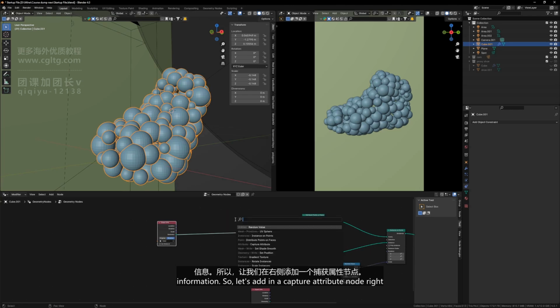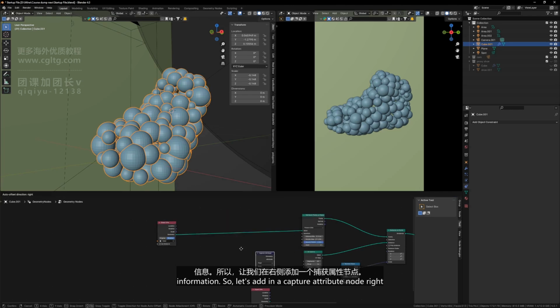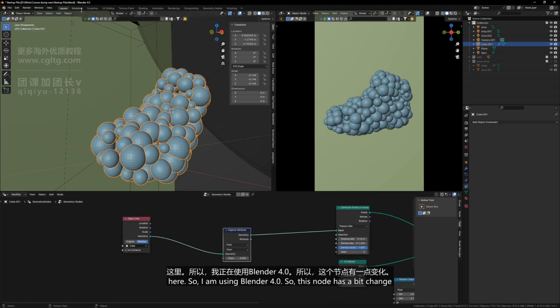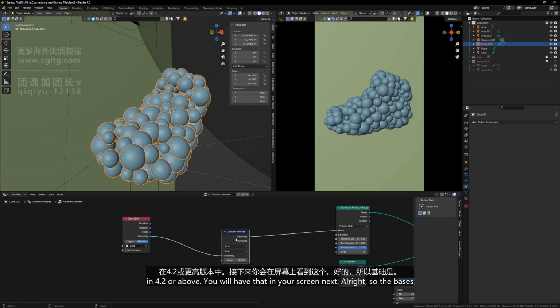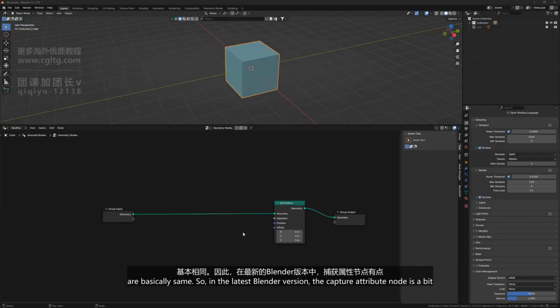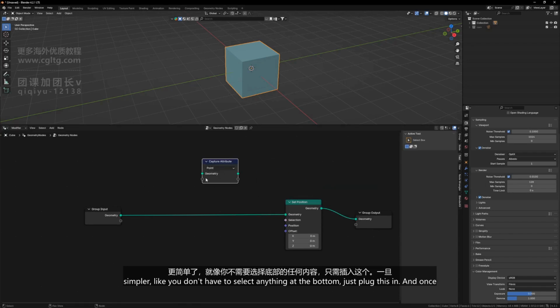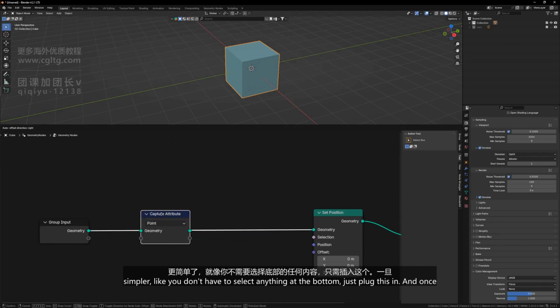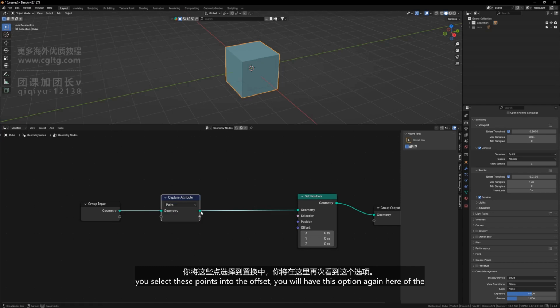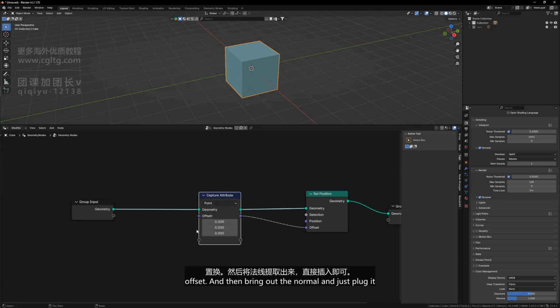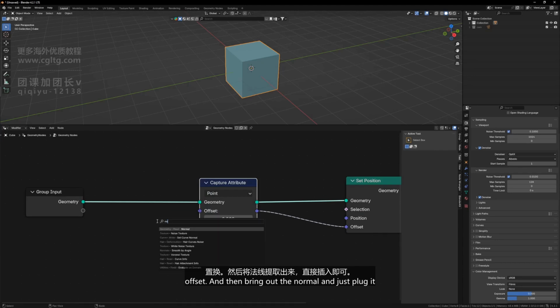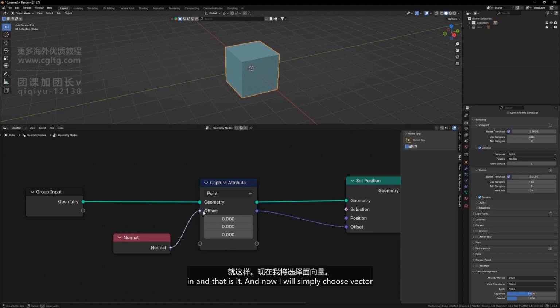So let's add in a capture attribute node right here. I am using Blender 4.0, so this node has a bit of a change. In 4.2 or above, you will have that on your screen next. The basics are basically the same. In the latest Blender version, the capture attribute node is a bit simpler. You don't have to select anything at the bottom, just plug this in, and once you select these points into the offset, you will have this option again here, then bring out the normal and just plug it in, and that is it.